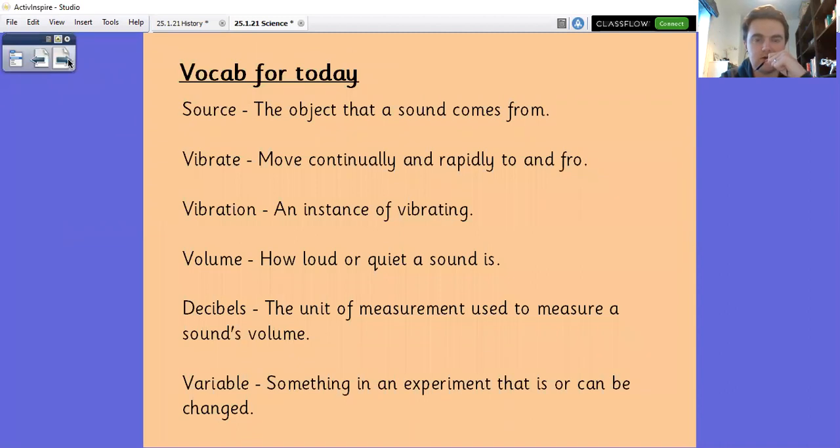Okay, so here is some of the key vocabulary that we need to use today. Source, vibrate, and vibration, we've all had a look at before, so you can have another look at those ones. Volume is how loud or quiet a sound is. Decibels is the unit of measurement used to measure a sound's volume. And a variable is something in an experiment that is or can be changed. So we'll talk a little bit about that later.